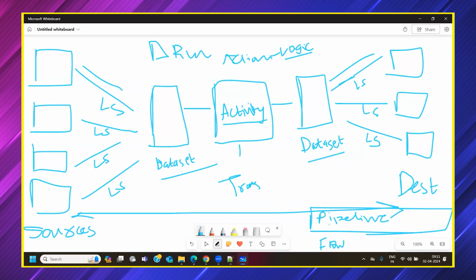Now, a pipeline can be automated. There is an option called run, which means you're manually running it whenever you require. But you may want to automate this pipeline to run at a specific time. So you can automate that pipeline, and that automation is called a trigger. There is an option called trigger. You can set up a trigger.